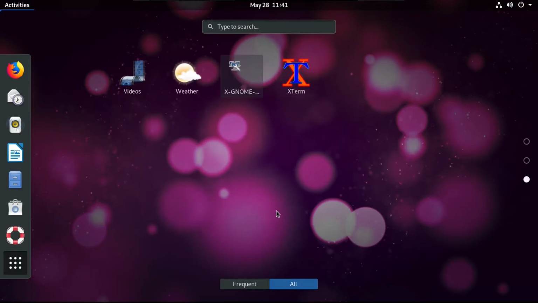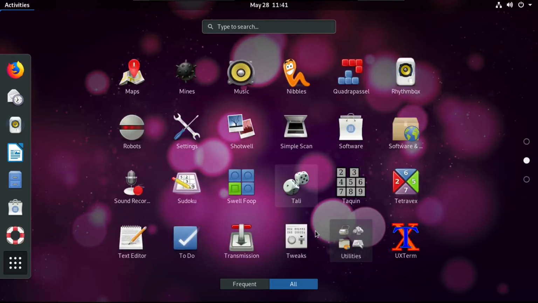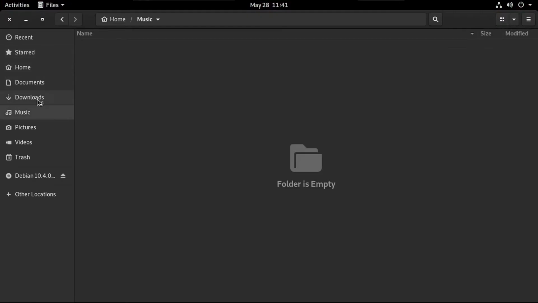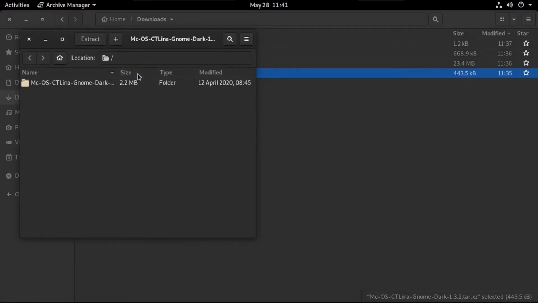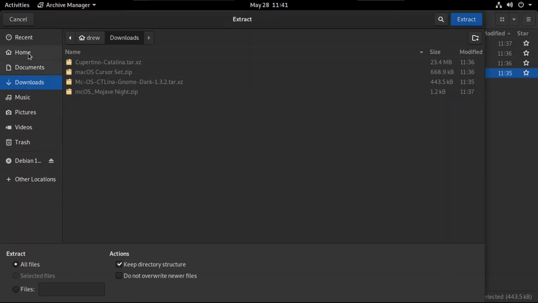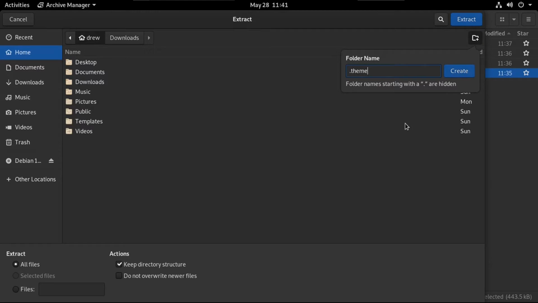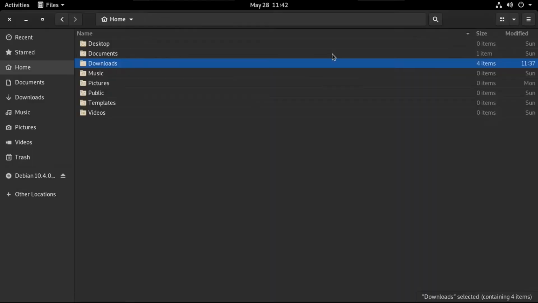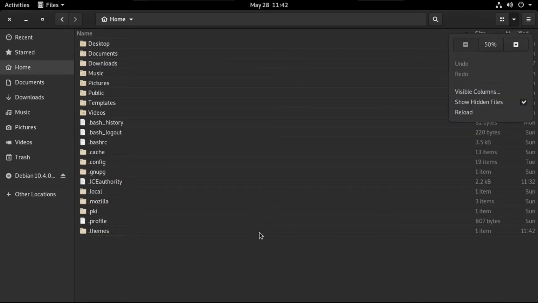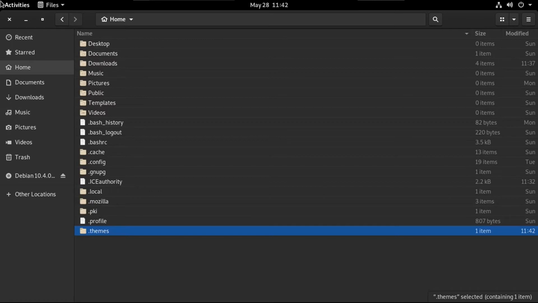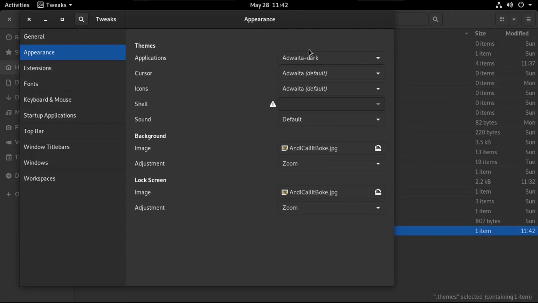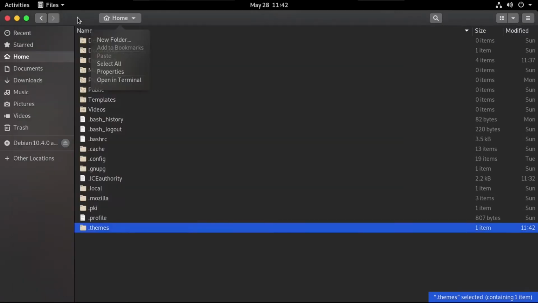So, we've already got the GNOME Tweak tool installed. I've already got the files downloaded in my downloads folder. Let's go and extract them. First, let's extract this theme to my .themes folder. Actually, you know what? I want to show hidden files, because why not? There we go, and there's my .themes. Okay, and let's open up GNOME Tweaks, Appearance, Applications, Catalina. Bam! I've already got the theme looking good.